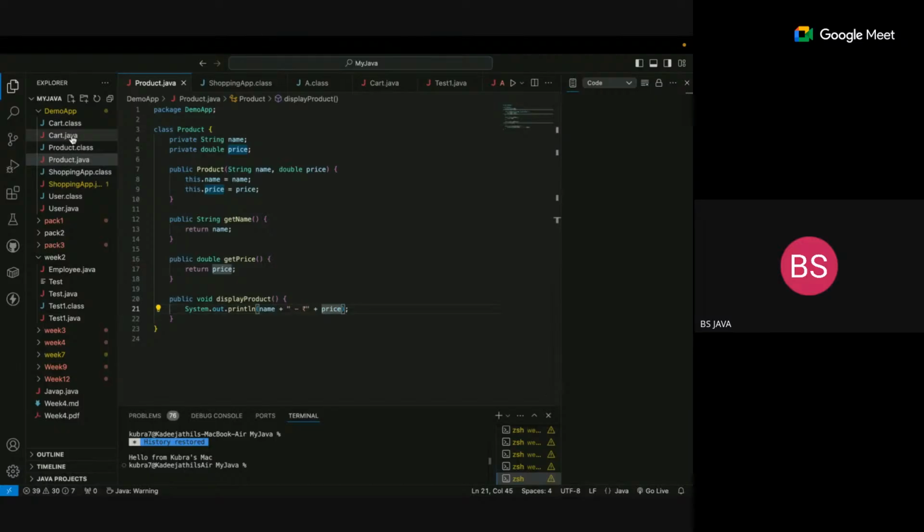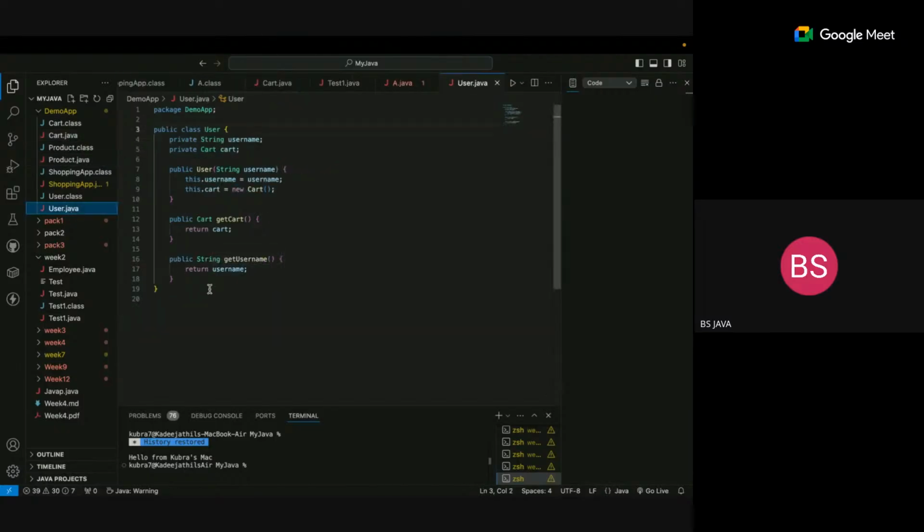Now let's see User class. In User class, I want username and a cart. You see this? Here I have a cart. What is this relation? We just saw relationships between classes, right? This is dependency? Aggregation? No, this is aggregation. So we are basically having another object inside a class. Okay. And now initializing username and cart, getUsername.